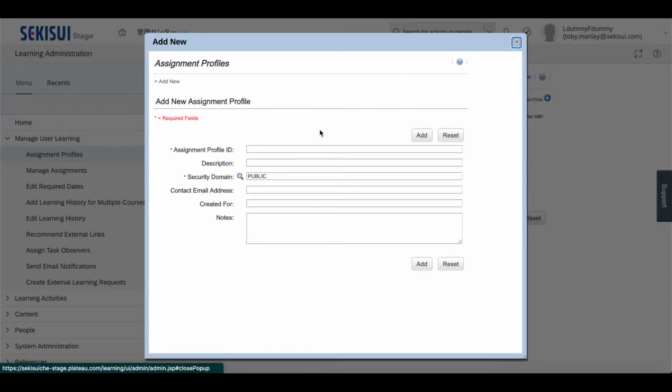Now we need to input the basic details about the assignment profile. First, the assignment profile ID. Next, a description, which is the assignment profile title. And finally, a domain, where you must save your assignment profile. We recommend using your organization's own domain. Next, click Add.